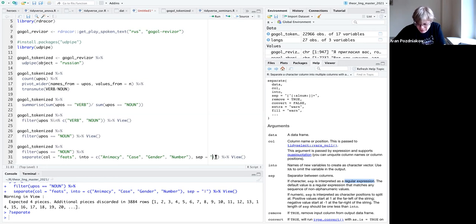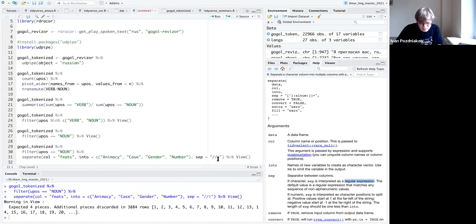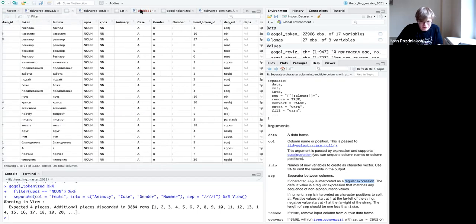So a vertical line has a special meaning in a regular expression. It means logical or, and I know how it works, but it's definitely not what we want. So we want a literal vertical line, not as an or in regular expressions. In this case, we need to escape it. But I think something like that. So use these slashes to make it work. And let's have a look.